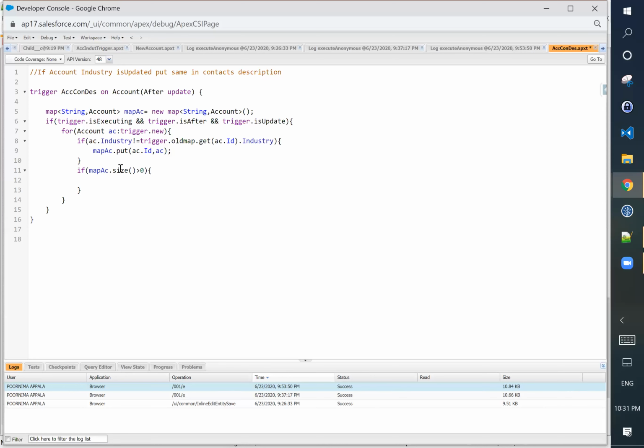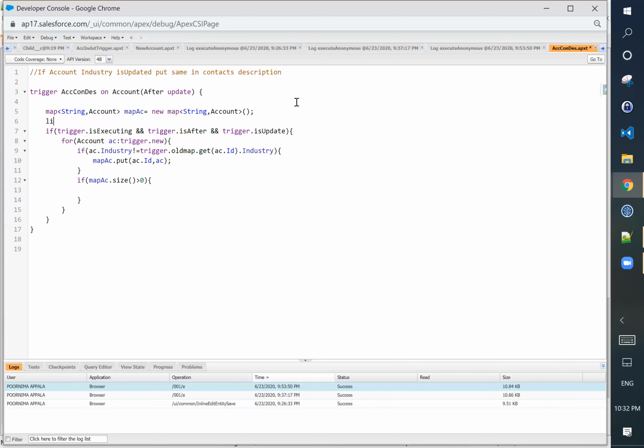Okay, now what I have to do: I fetched the accounts whose industry is updated. It is ready for me to use. But now I have to find the corresponding contacts. Here you have to write a query, I guess. Yes, and that is what bulkification is.